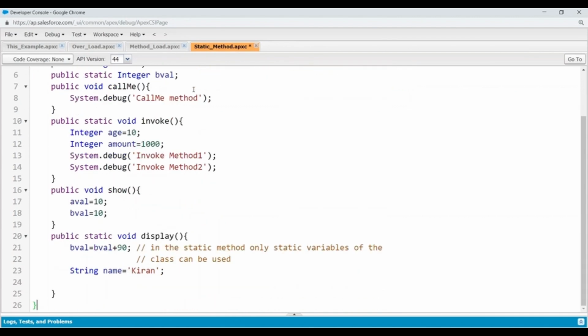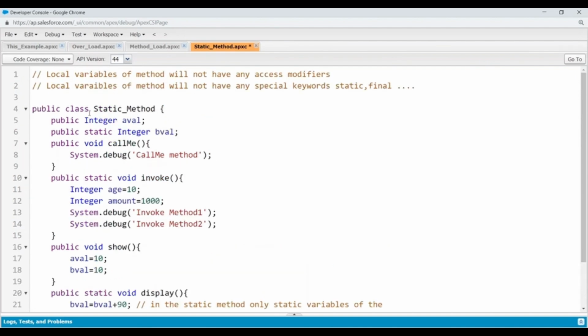Right, am I clear with this? Anyone has any query on this? Any variable defined in the method will not have any access modifiers or special keywords. We cannot define the variables like this. Within the method, you cannot define like this. This is not allowed. That is allowed only when you are defining a variable of the class.